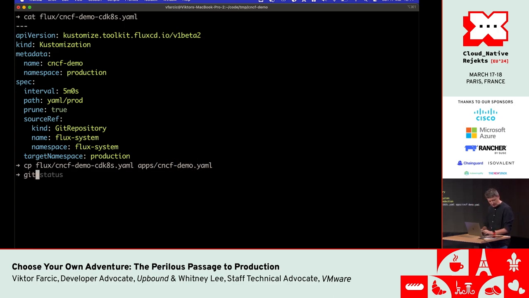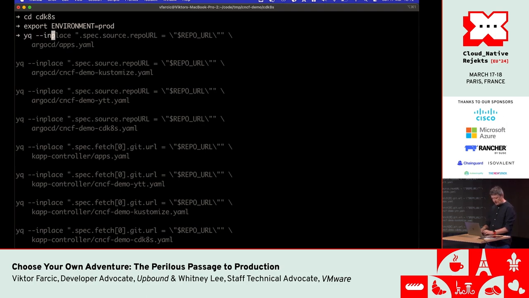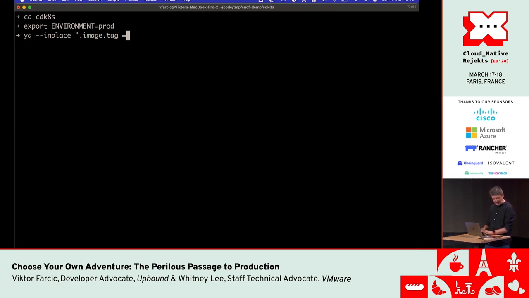Okay, I need more actually. Let's go to CDKs, there we go. In my code, I'm using some environment variables to decide whether something is production or something else. Environment is going to be prod, not project. What else should I do? I need to change a few things. You see that I practiced, it's not the first time I'm doing this. Image.tag is going to be whatever is the tag of my image. And app.prod, there we go. I'm going to put the tag of the image that I want to deploy. You will see the code later. And what else do I need to do?